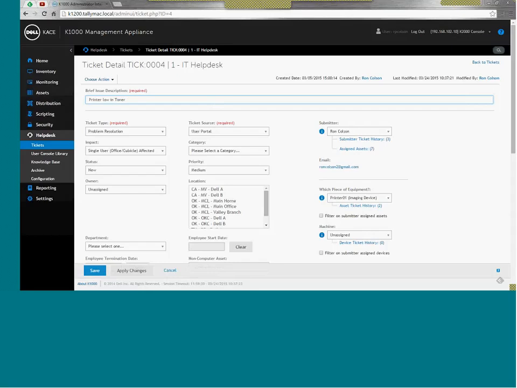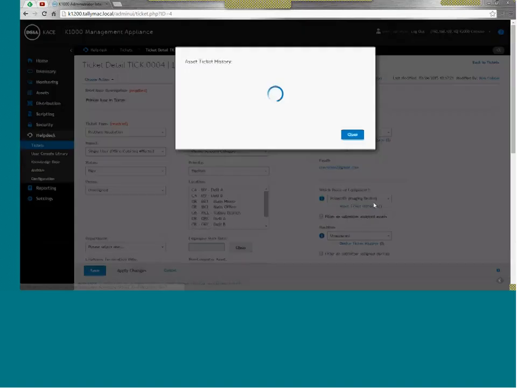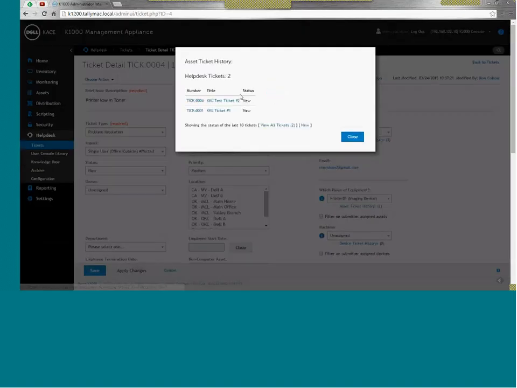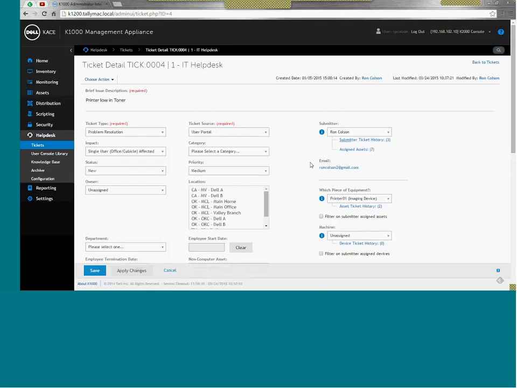So I got the ticket, I click on it, and I notice they've already chosen the right printer because I gave them the ability to do that. I can see that there have been 2 tickets on this particular printer in the past. I could click that link, and it would show me at least the last 10 tickets, and I can view all if there are more than 10. It's a hyperlink, so I can click and go learn more about past tickets.